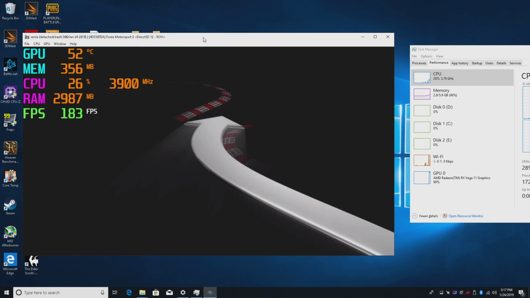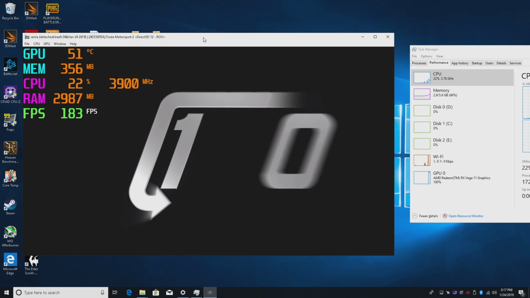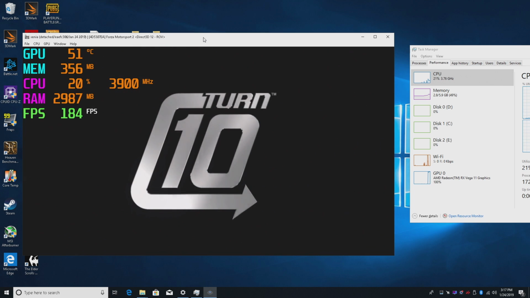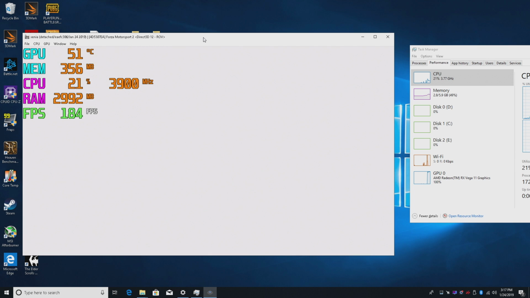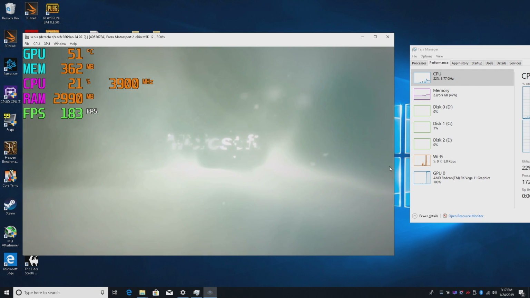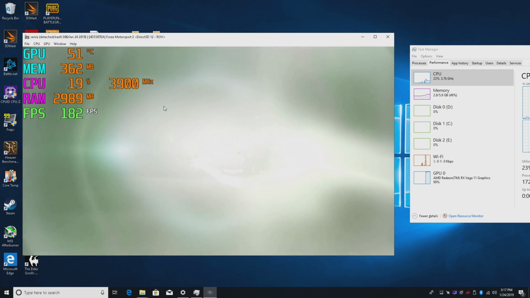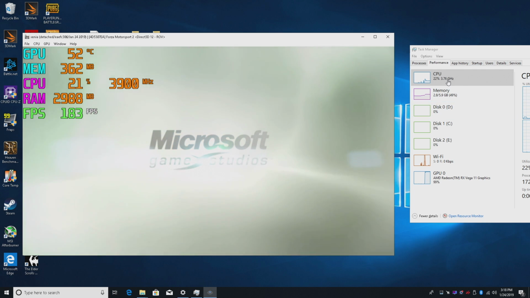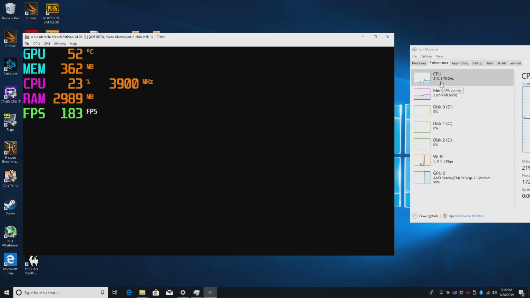I left the task manager running on the side here so we could see the CPU and GPU usage. Since we're on the DirectX 12 version, we're going to be using a lot of this GPU, practically all of it, because it's going to peg it out at 100%. In gameplay, the CPU is only going to be utilized about 35%.